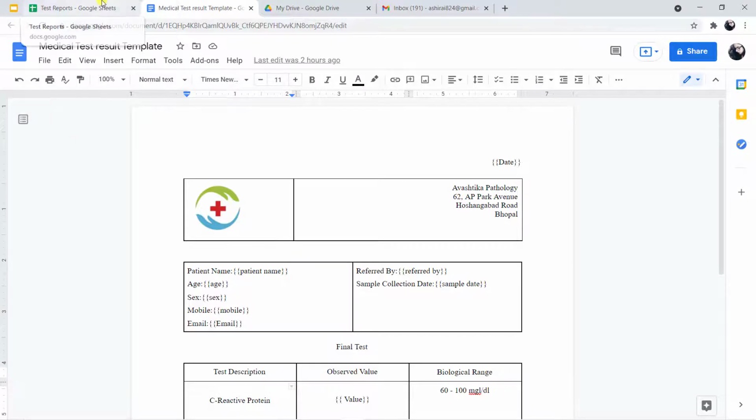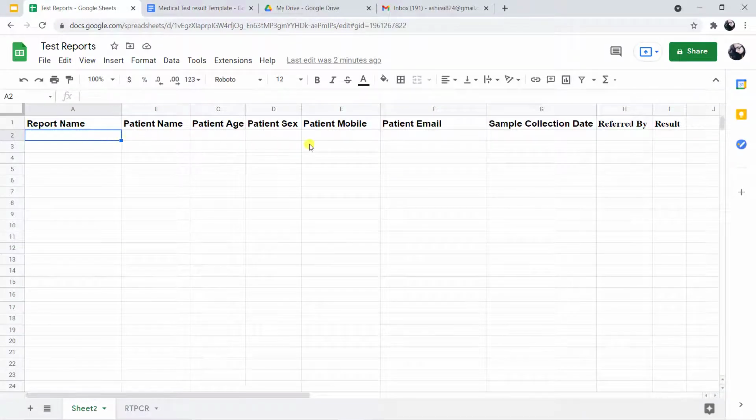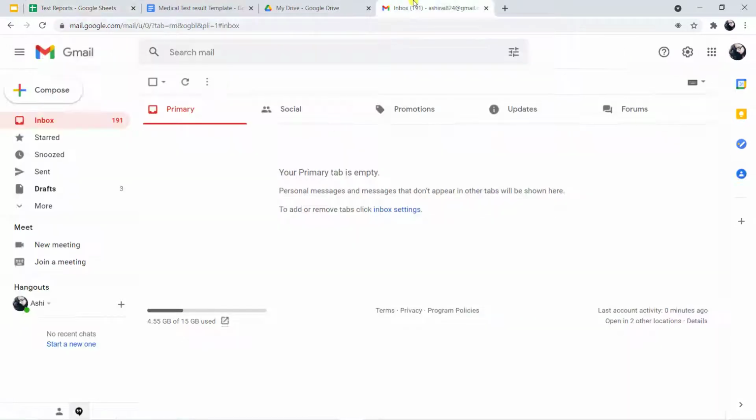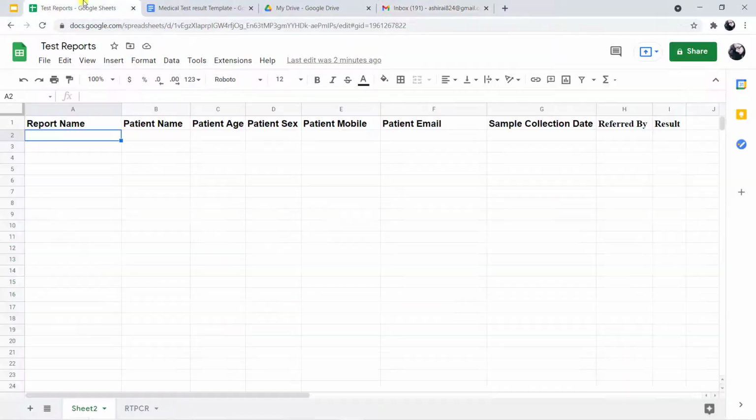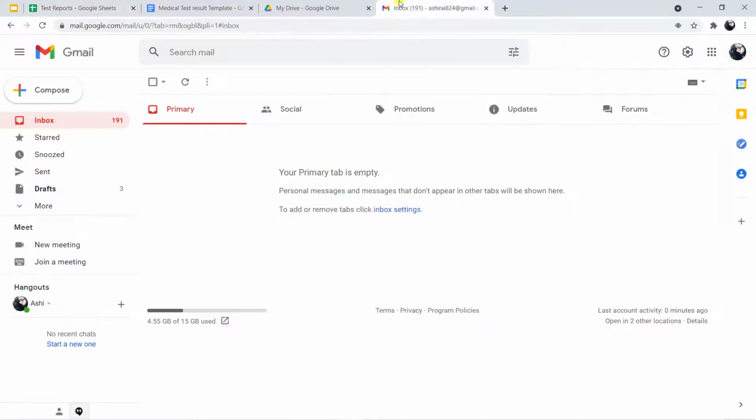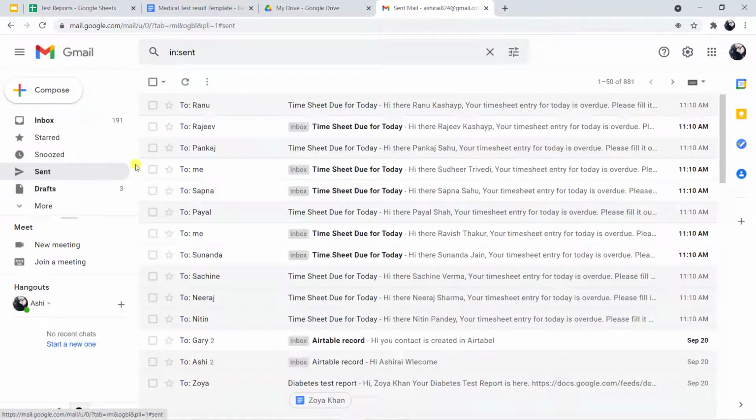So here what I actually want to do is every time I enter the data into a new row of this Google Sheet, I want to send an email to the patient. Let's see how this process is actually going to work with a real-time example. Right now I'm just going to enter the details here into my Google Sheets, and then we will directly check on email if the person is receiving the SMS or email or not.